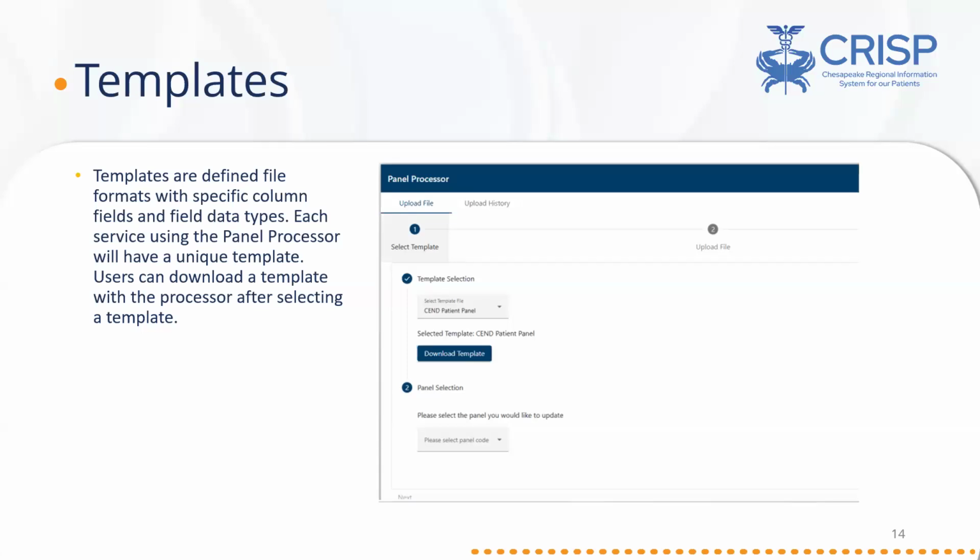Essentially, once you have the template selected, you are able to download that template if you don't already have it on hand. The other thing to keep in mind about the download is when you download the file and fill it out, you must save the file in a CSV format before you upload it. The system will remind you of that, but just for your reference as well, CSV file format is the one that we take when uploading a panel.